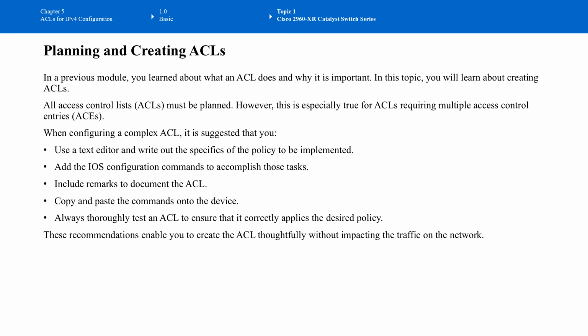Step 5, testing the ACL. After applying the ACL, always test it thoroughly. Verify that allowed traffic is successfully permitted, unauthorized traffic is blocked, and legitimate network services continue to operate normally. Testing ensures the ACL enforces the intended security policy without disrupting normal network operations.